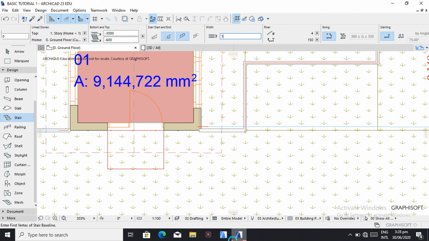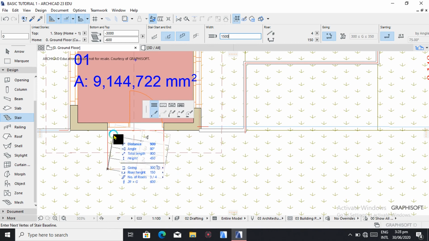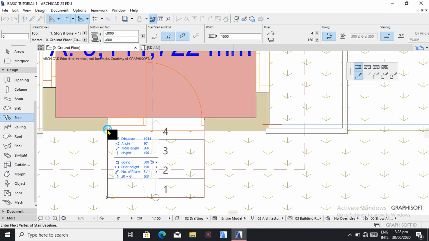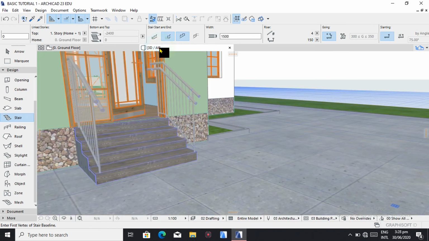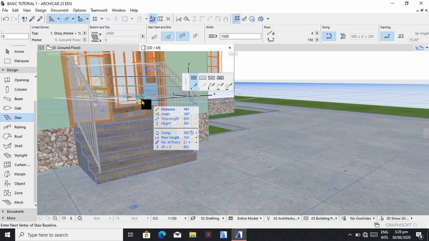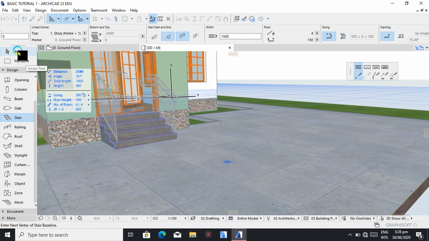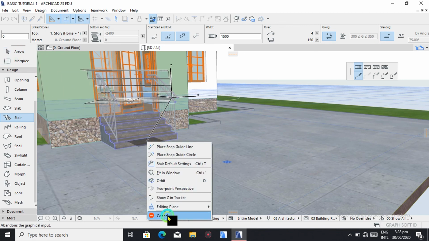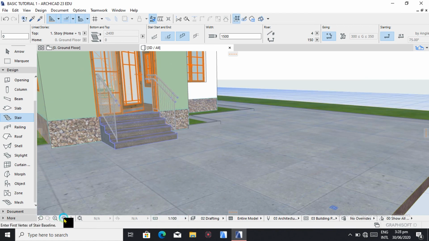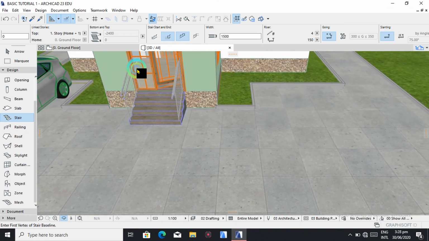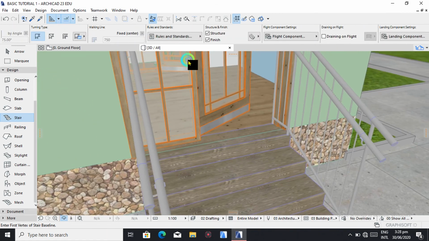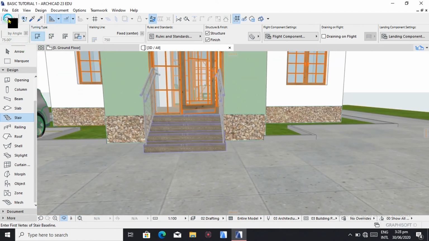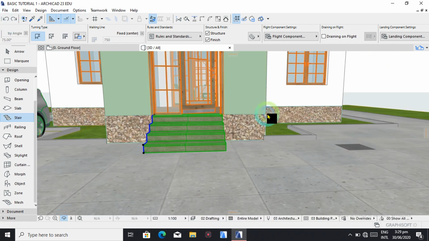So let's do 1500. Then let's go ahead and replace it with some railings. See what it looks like. Doesn't look good. So let's just do it like that, and let's leave it like that.